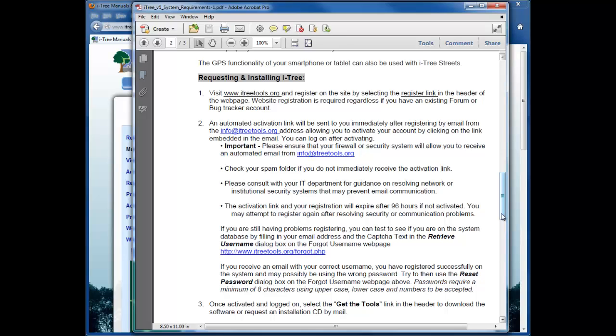So this presents a problem for some people, especially if they're working on a government or institution computer, because it's an auto-generated email. It is sometimes interpreted as being spam by security systems. So if you don't receive that immediately, check your spam folders, and better off if you can check with your IT if you're on an institutional system to see that. You can actually receive an email from info@itreetools.org beforehand. Have your computer set up to allow that, then you might not have problems and a disconnect with communicating with our system. So I'm going to minimize this for now.